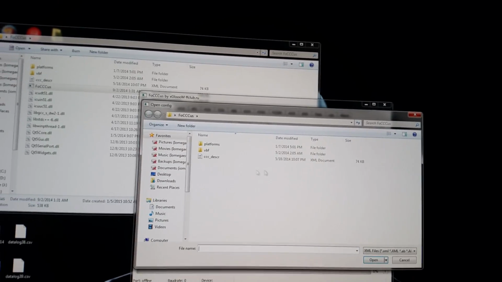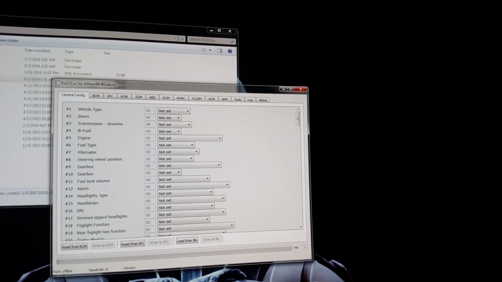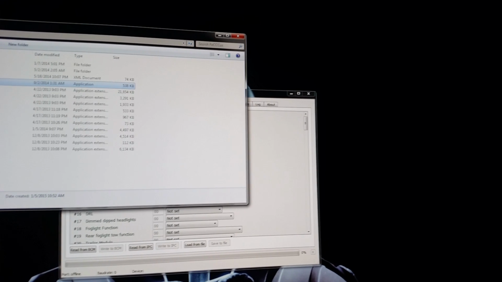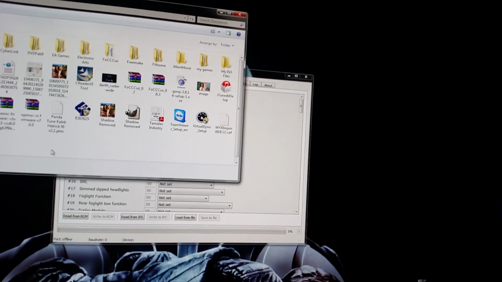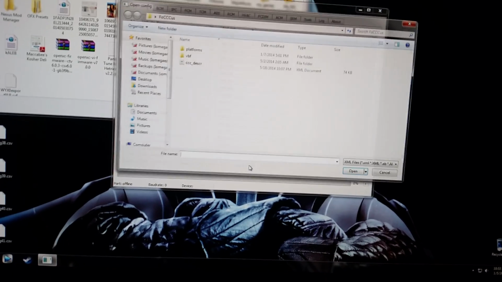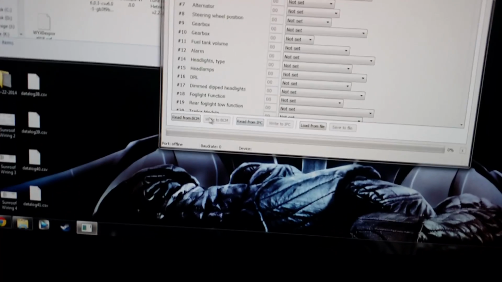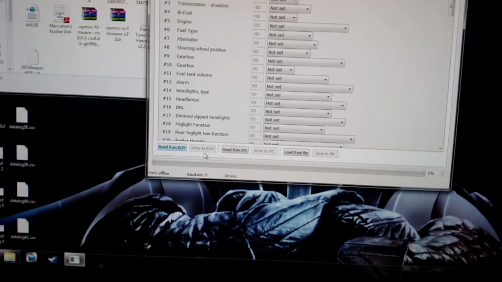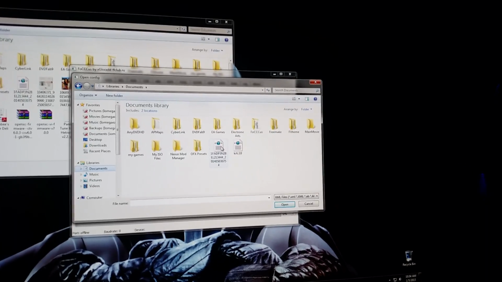So I am going to load from a file. I believe I have one saved on here. Yes, I do. So I'm going to do a load from file since I'm doing it offline. In the car, you'll go to read from BCM here, and that'll connect to your car, and it'll pull up all the data that's on your car into these little drop-down boxes here. So I'm just going to do it a slightly different way, but it's going to be the exact same thing.